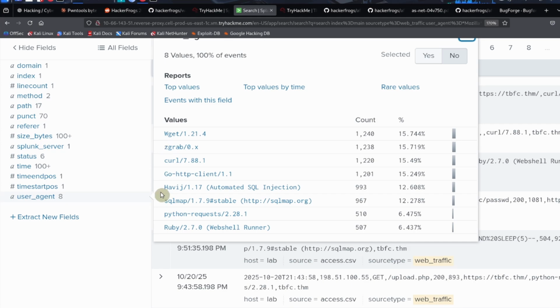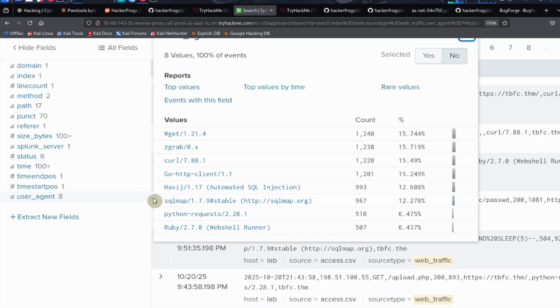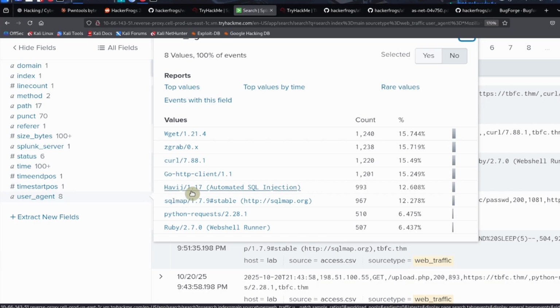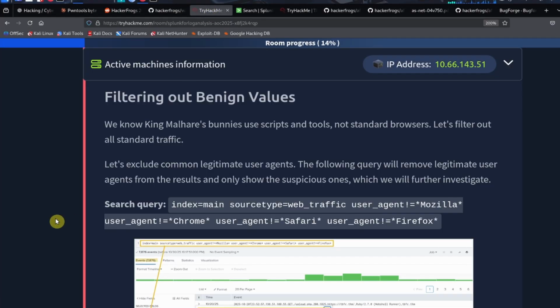These are all user agents that are associated with different tools and scripts. We have common ones like wget and curl. We also have some from Python here as well. And this stuff right here, SQLmap and Havij, these are associated with hacking tools. I've never really used these tools before, but if you see that these kinds of tools are attacking your system, this is a sure sign that you're actually being attacked. Okay.